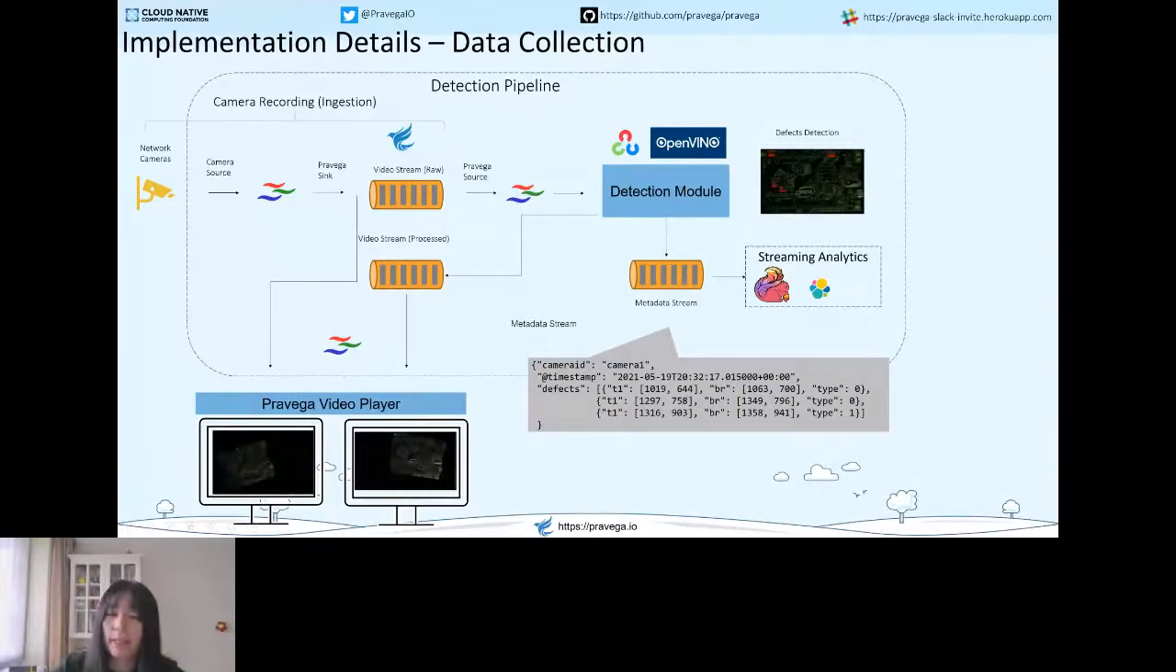The detection module will output 2 streams to Pravega. One is the processed video stream, with defects outlined, which can be read by GStreamer and played by a video player. The other one is the metadata stream, which contains the video metadata, the detection results, and the image details. The metadata stream will be the input of the Flink tasks. Users can also create more streams for different purposes.